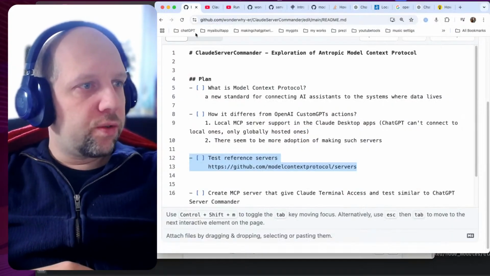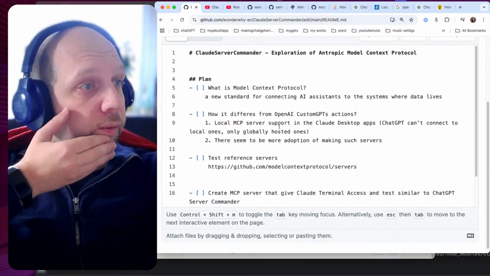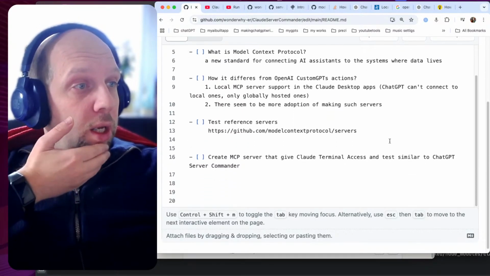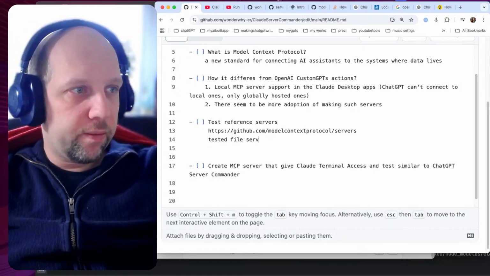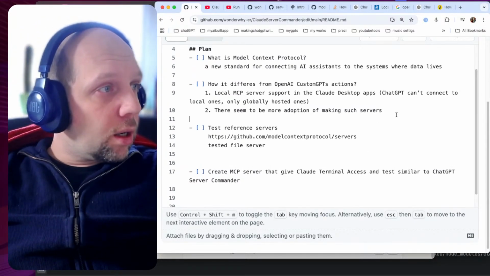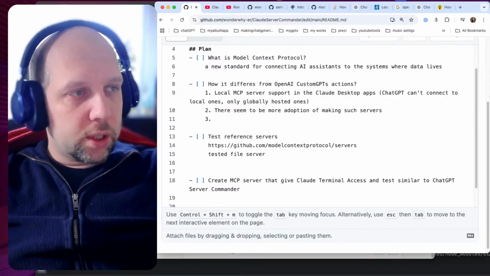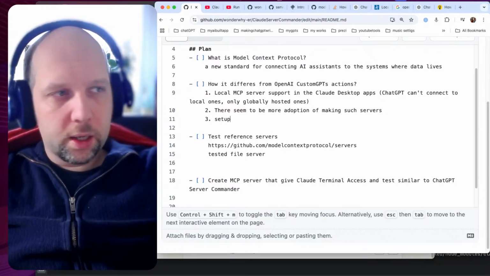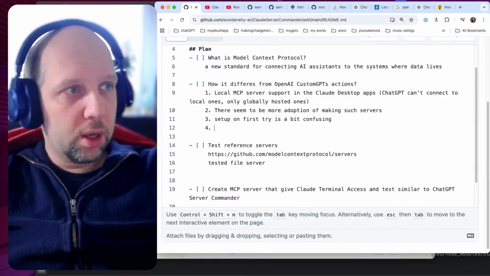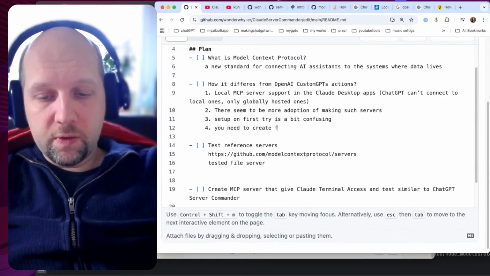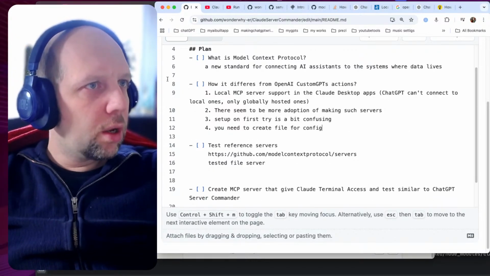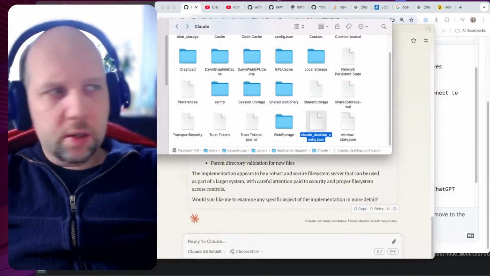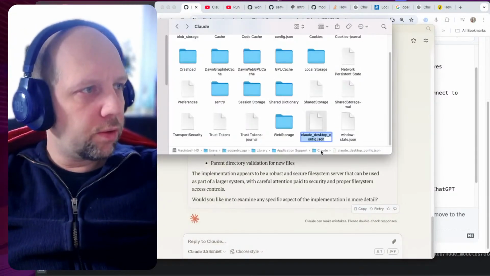So what we did learn so far. Test. So we tested file server. What I can also say so far, setup on first try is a bit confusing. You need to create a file for config. So what was the file? This was the file.